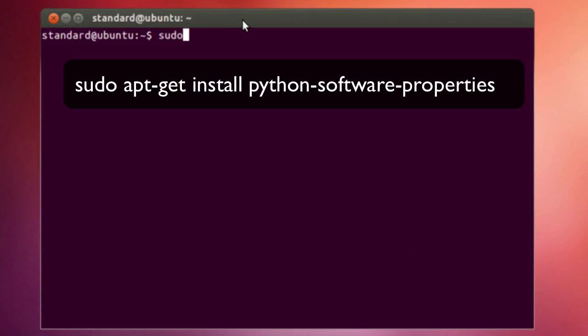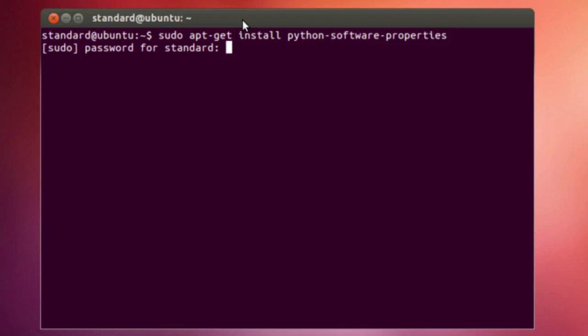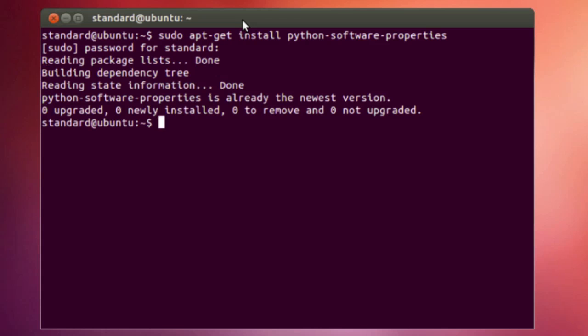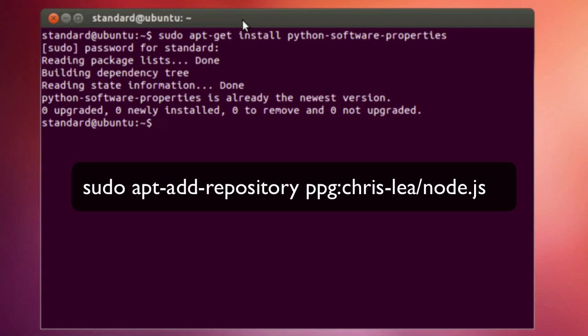So the first command is sudo apt-get install python-software-properties. Okay, we already have the latest version, so we'll move to the next one.